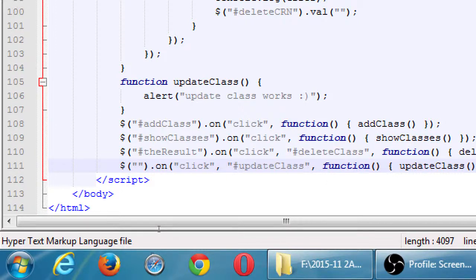Okay, so I'm moving out that ID from the main selector and putting it as a child, basically. After click, comma function. And then the main selector here will be the same pound the result, because the result is our parent element, that placeholder that displays everything. And these two particular buttons do not exist until you click show classes.